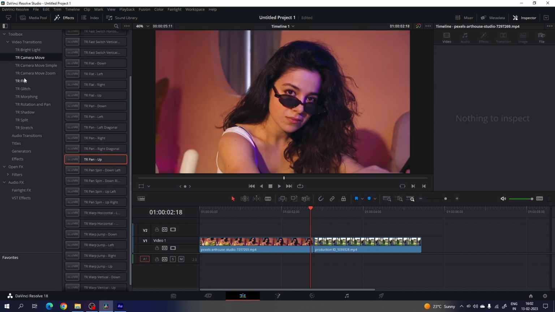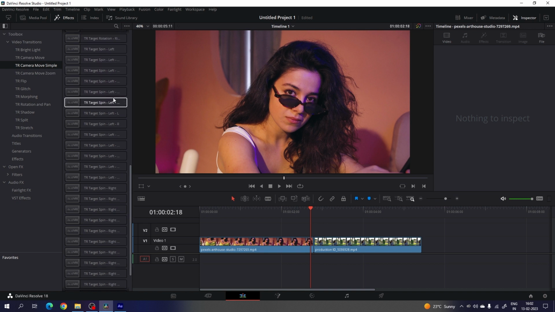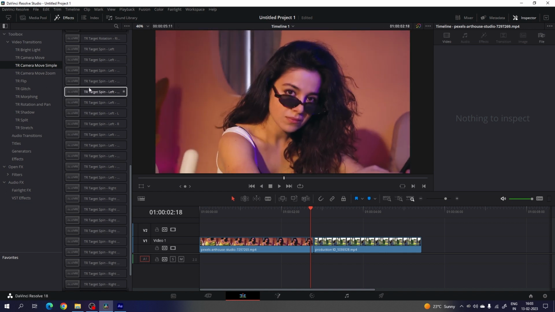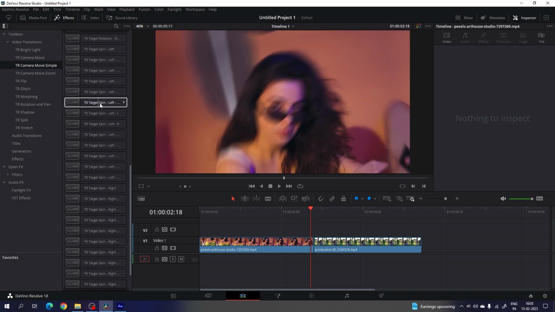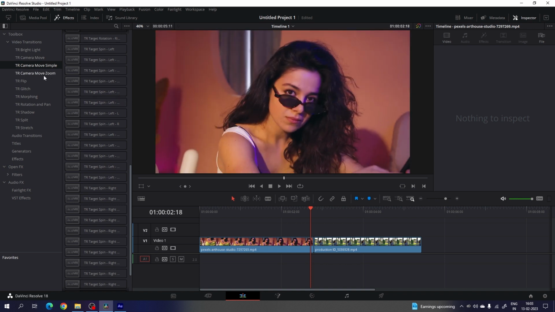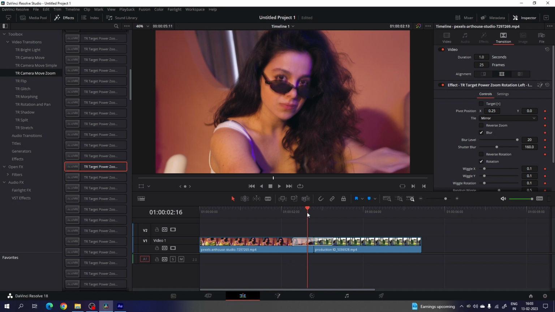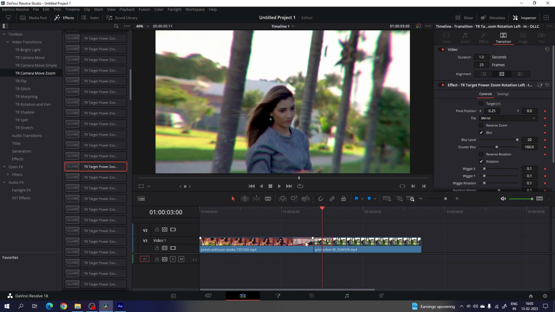Now let's jump into another category, which is the camera move simple. So again, we have lots of simple camera move transitions. You can see each and every transition looking very perfect. Now we have the camera move zoom, so we have zoom transitions as well. Let's drag and drop the zoom transition on the video cut, and here we have the zoom transition.